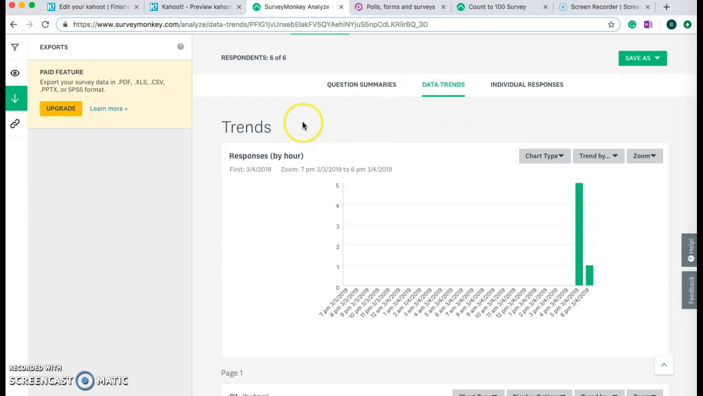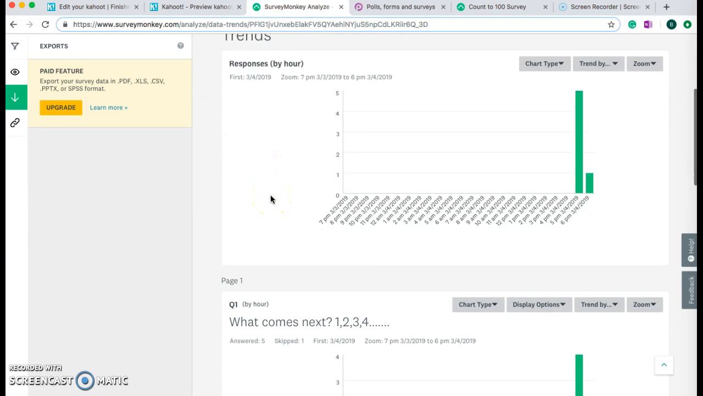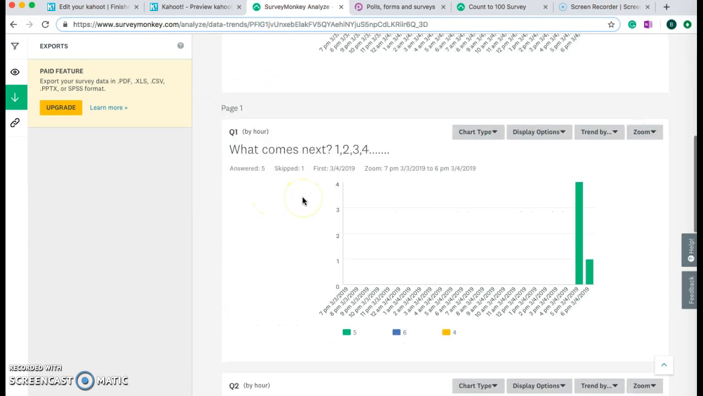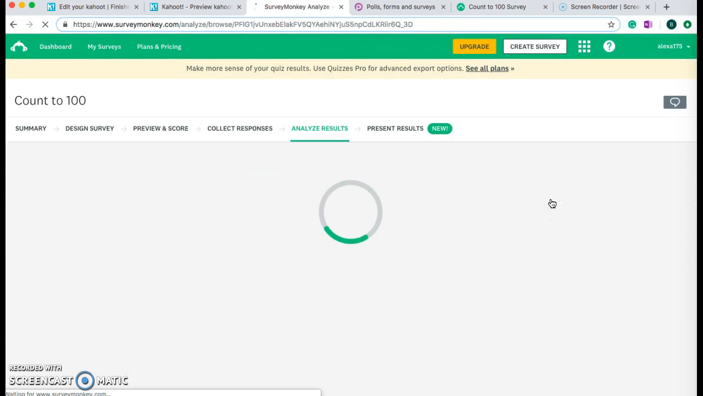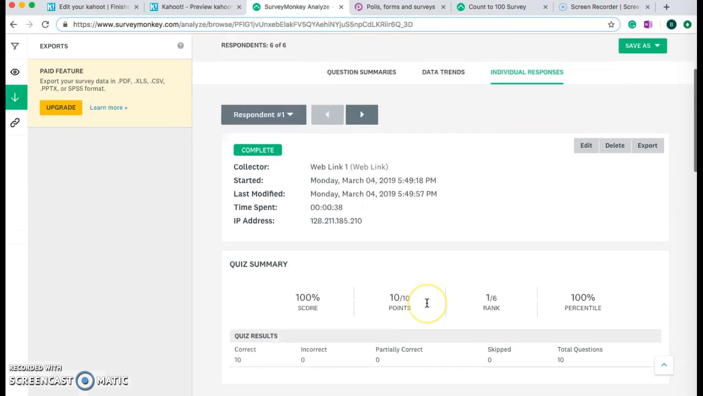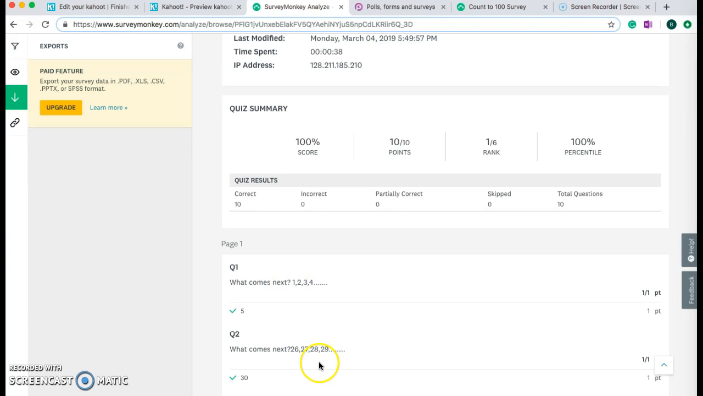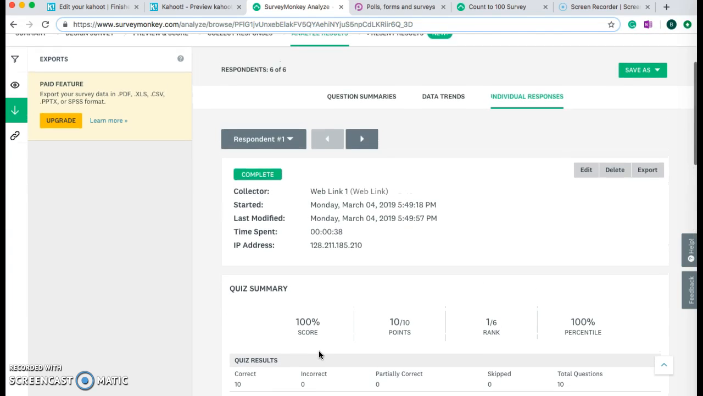The data trends tab, it shows you your responses by hour, questions by hour, and you can also go on and you can look at each individual response to see what questions they got right, wrong, how long it took them, when they took it, etc.